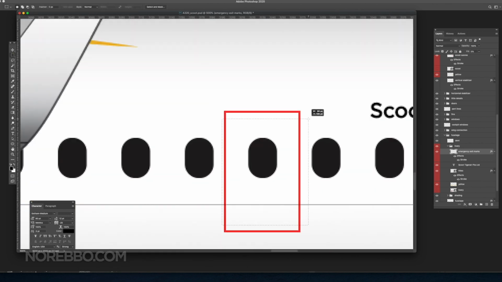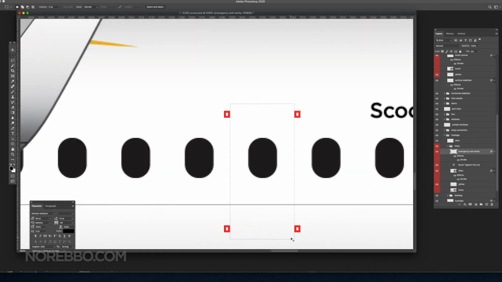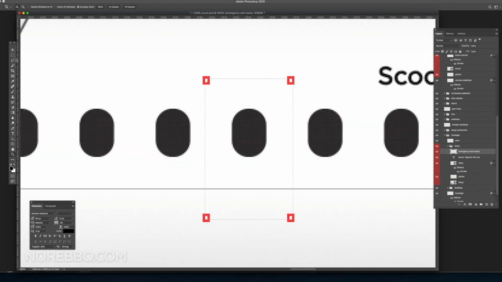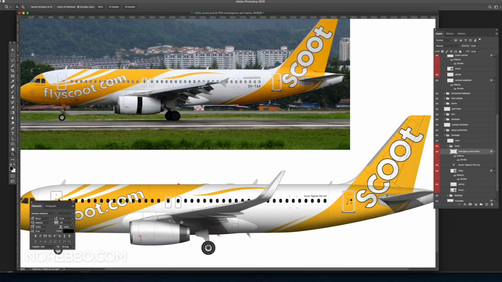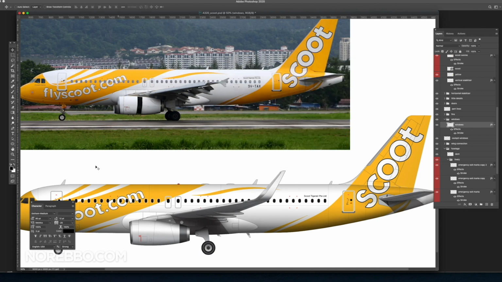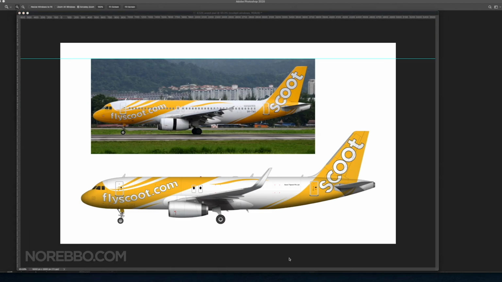And now I'm doing the emergency exit tick marks that go around some of the exit windows. Just a very simple shape that I put an outline around, and then I just trimmed it out. And now I can just copy and paste that to the other exit windows.